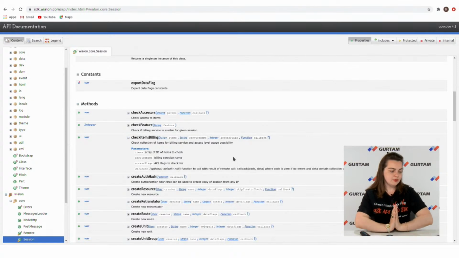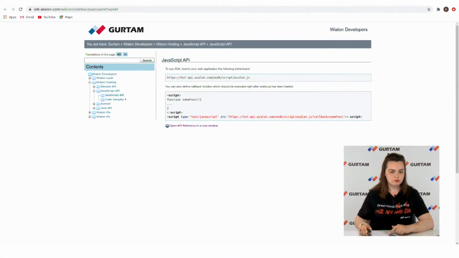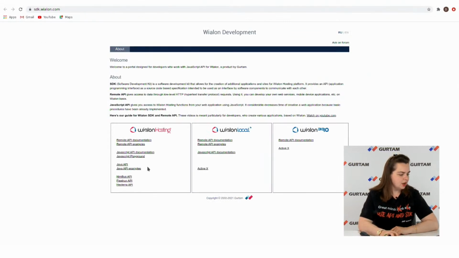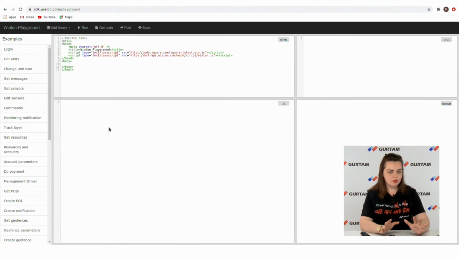And here, sure, you can click to open what the method means, what each parameter means, and so on. But I think the most useful section for you will be Wialon Playground. Let's go to this section named JavaScript Playground. Just open it. You can remember this useful URL. Here you can find basic examples of JavaScript API, and sure, you can play with your code, run your examples, edit, and so on.